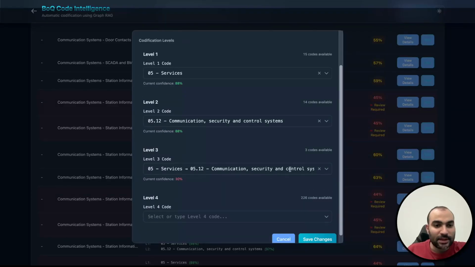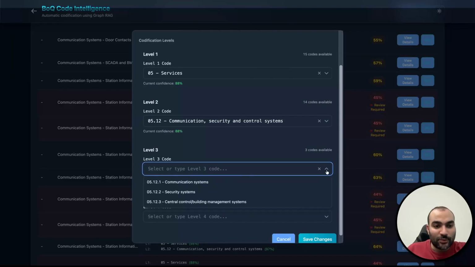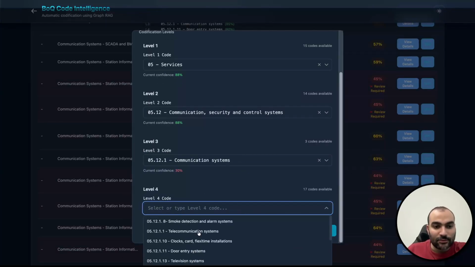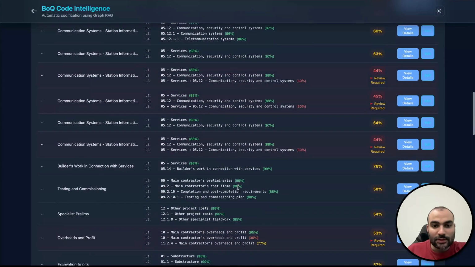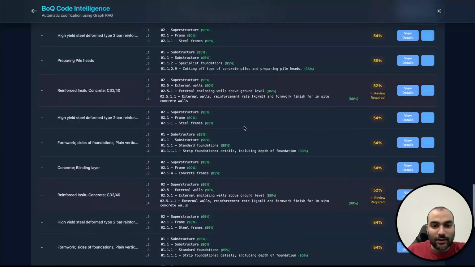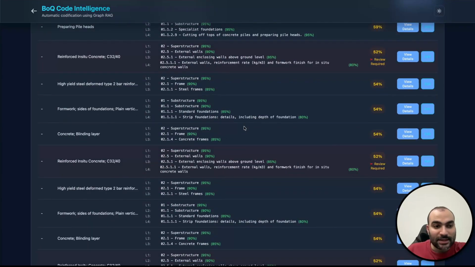This one is 100% incorrect. I think it should be 5.12.1 communication systems, and then something else in here, for example, telecommunication systems, and so on and so forth. So when you calculate the accuracy, you have potentially 10 lines that were not 100% correct.